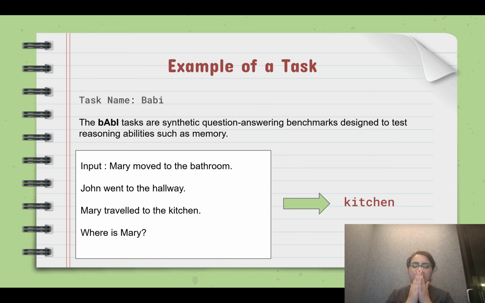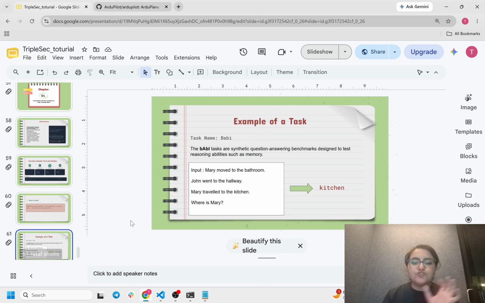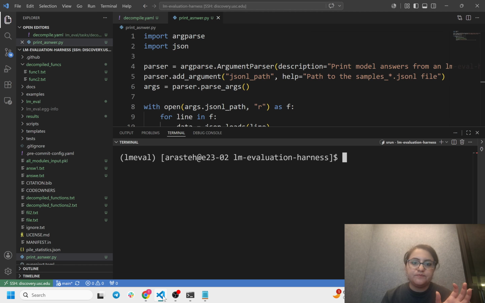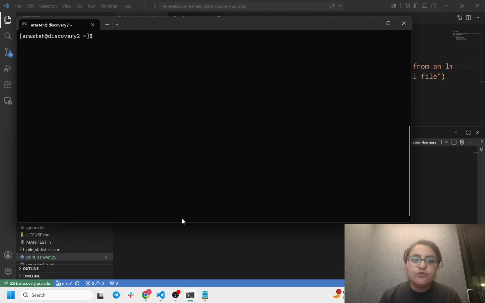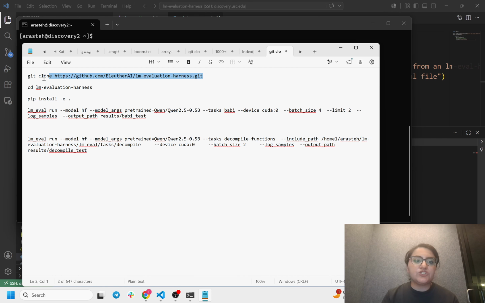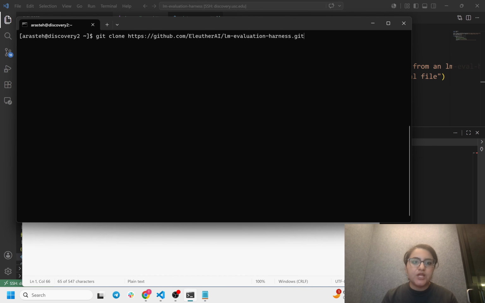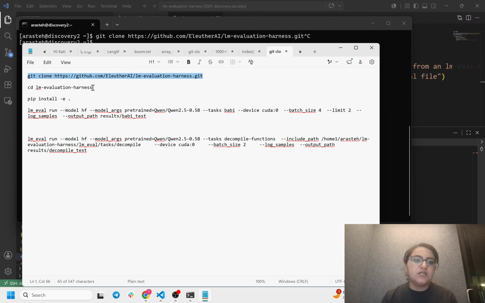But this is one of the default tasks in lm-eval-harness. Now I want to show you everything practically. I already have lm-eval-harness installed, but if you want to install it from scratch, that's pretty simple. The first step is cloning lm-eval-harness. You have to run this command to clone the repository. I won't do it because I already have it on my server.